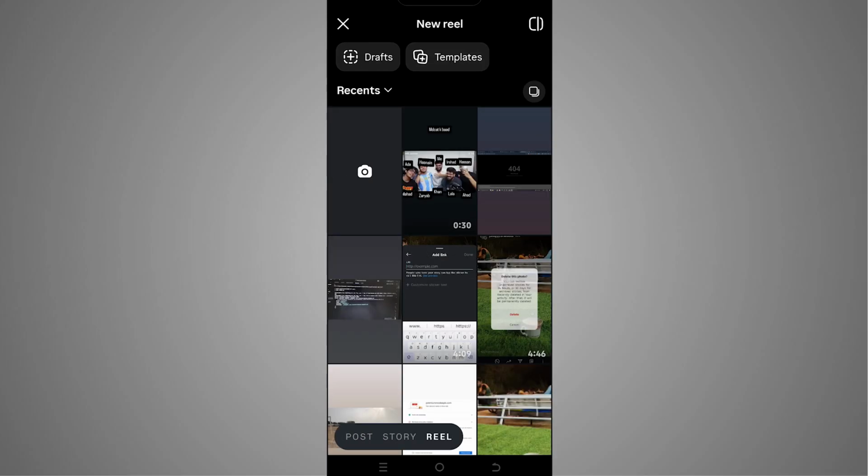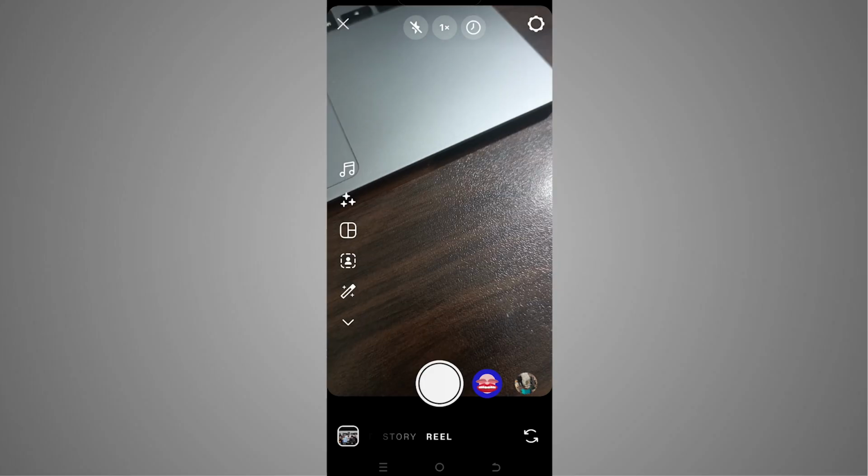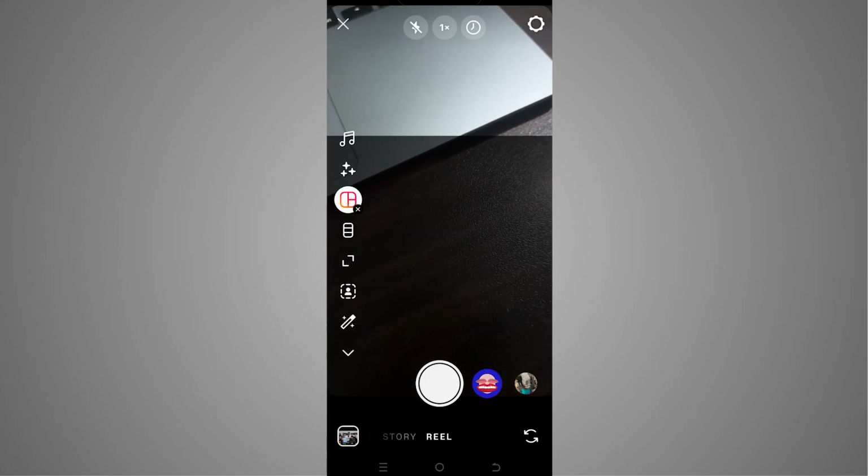What we will need to do, we need to tap on the camera here. Now to make the video collage, we have to tap on this icon with the rectangle box. And here you can see the option of video layout. So from here I can actually change the layout.